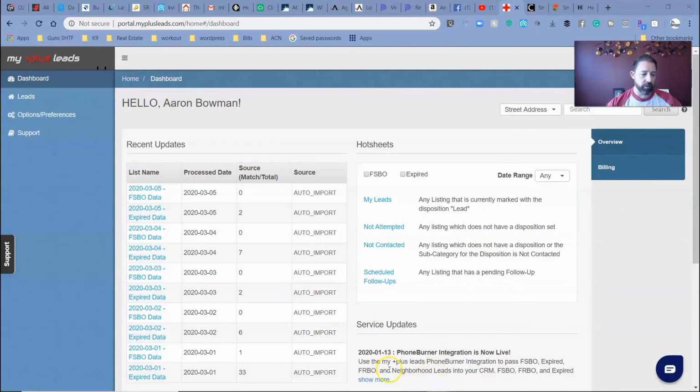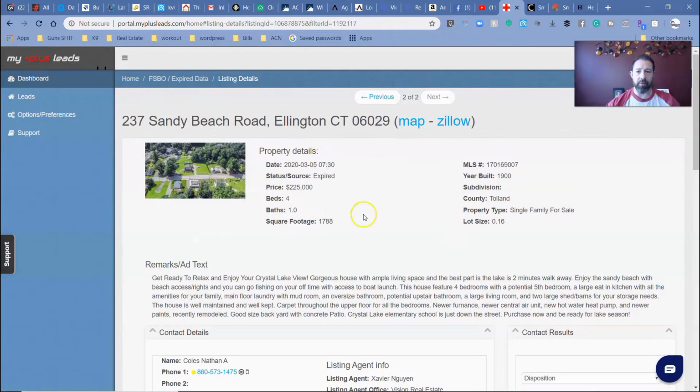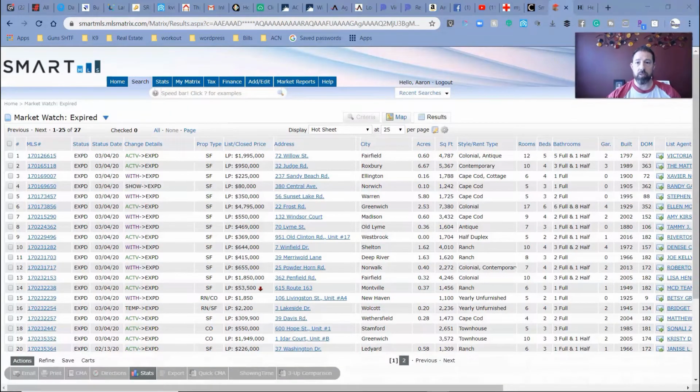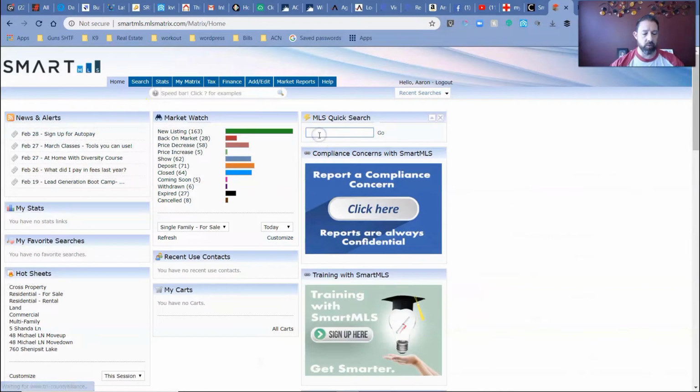All right, here we are on the computer. And so like I said, I use My Plus Leads for a lot of my data. Sometimes that is good, sometimes it's bad. Let's just take a quick look here. I know there's one in Ellington I wanted to look at, and that's this one here on Sandy Beach Road because it's right on the lake. And I don't really care about any of this stuff. I'm going to look this stuff up on the MLS anyways, but the first thing I'm going to do is copy this number here, go over to my Smart MLS, let me just move this up here and go into quick search, paste it, hit go. There we go.